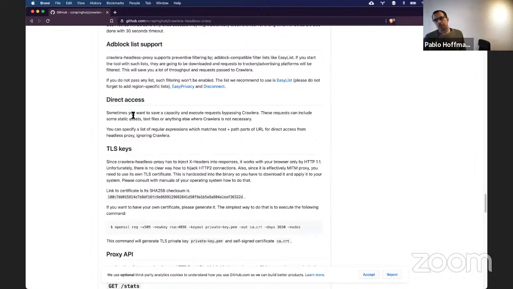Direct access is practically a must-have. You need to enable it if you want good performance with your headless browser client. We're recommending our customers to enable it, and we're going to make it the default as well.